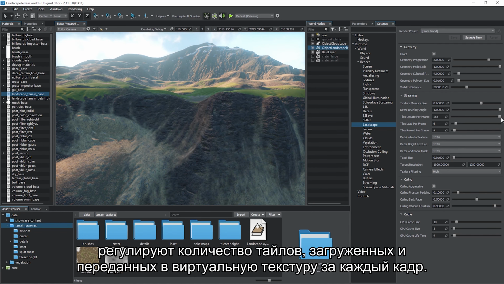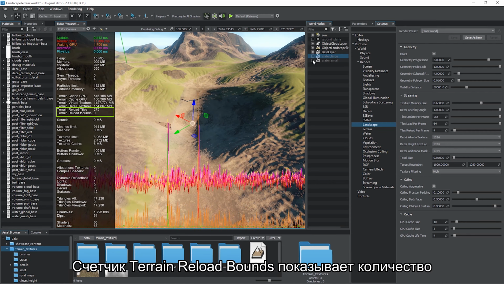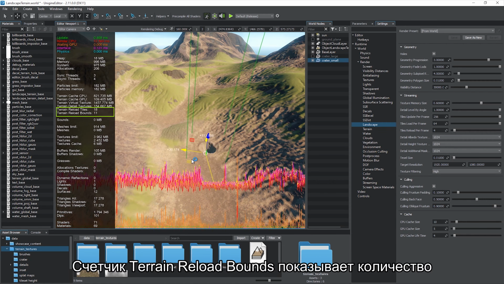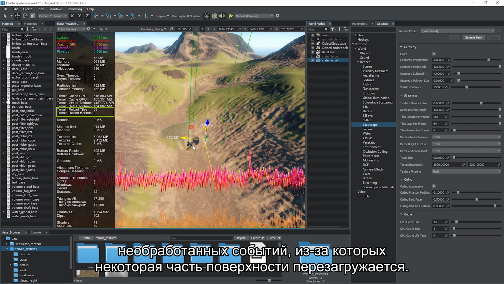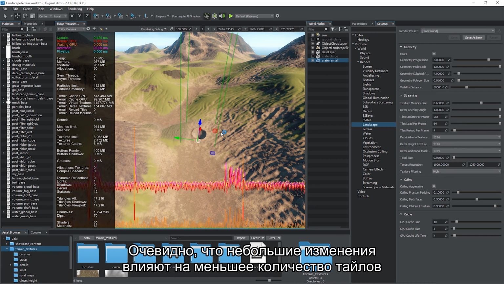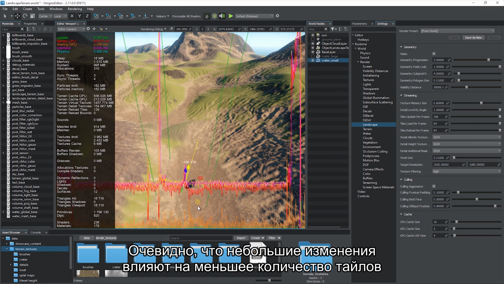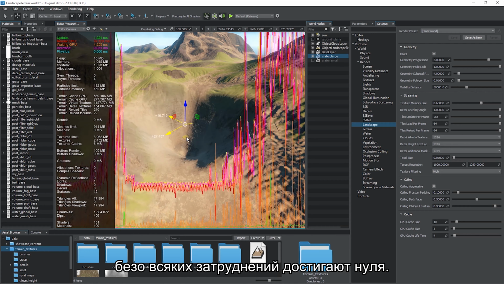The tiles reload per frame parameter controls the number of tiles to be updated when something changes the loaded surface of the landscape terrain. For example, when we transform a landscape layer map, all affected tiles are reloaded on demand. You can check this number in the Rendering Performance Profiler. The Terrain Reload Bounds counter shows the number of unprocessed events causing some area of the surface to be restreamed. It's obvious that smaller changes affect fewer tiles and are processed much faster. You should make sure the counter values reach 0 successfully without bottlenecks.